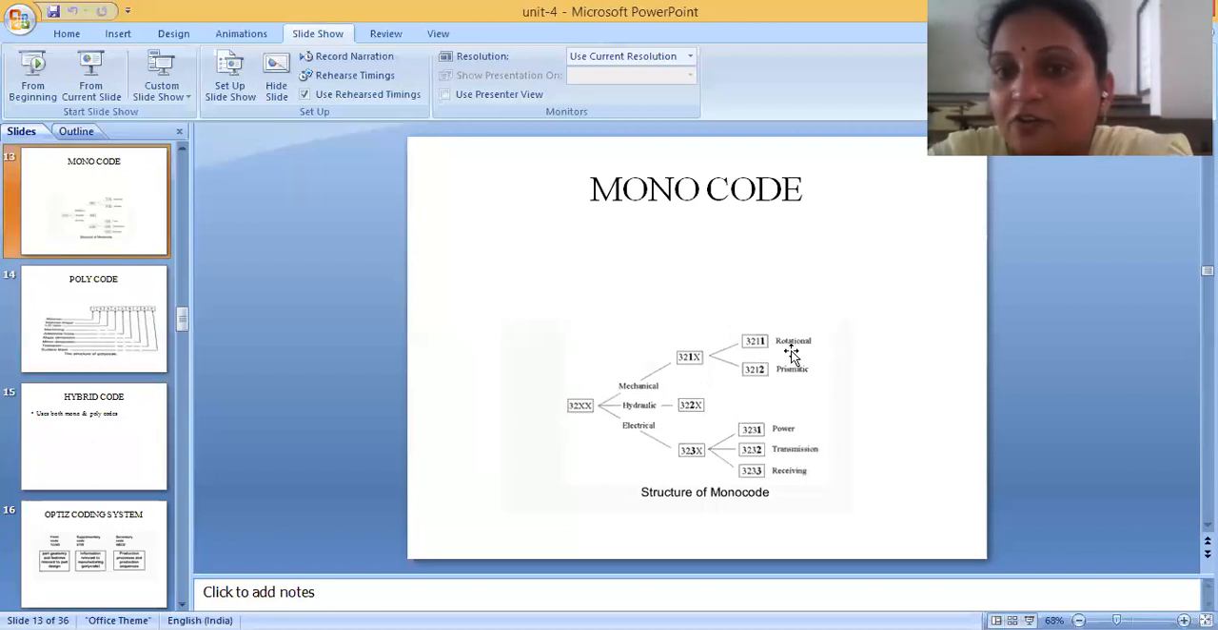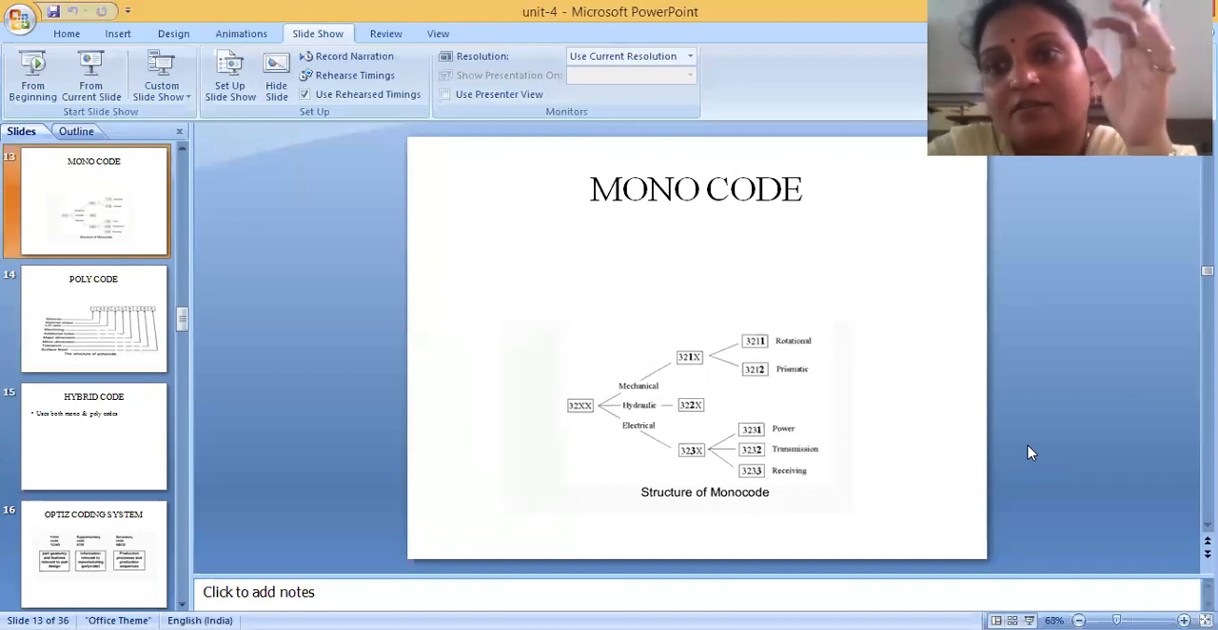So these mechanical components are again two types, rotational and prismatic. And electrical components are power, transmission, and receiving components. So like this, there is some division. Let us take some other example. See, there is some student who belongs to St. Peter's Engineering College, a fourth year A section.